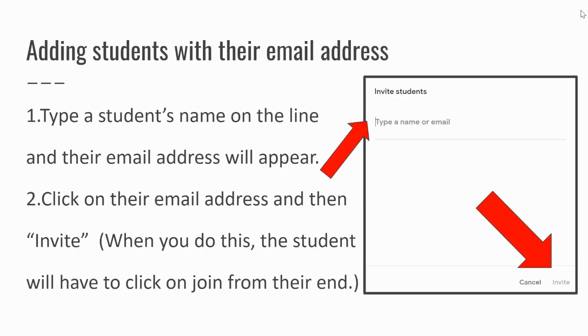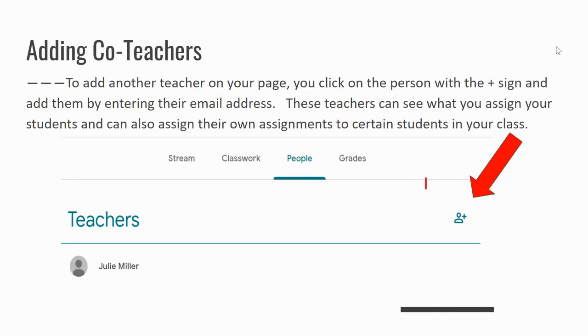Now, adding students with their email addresses, I find is the easiest way, but all you have to do is type in the student's name and their email address will appear. You click on their email address and then click on invite. And when you do this, the students will have on their end, so on the student view, a box that pops up on their Google Classroom, and they would click join to join your class.